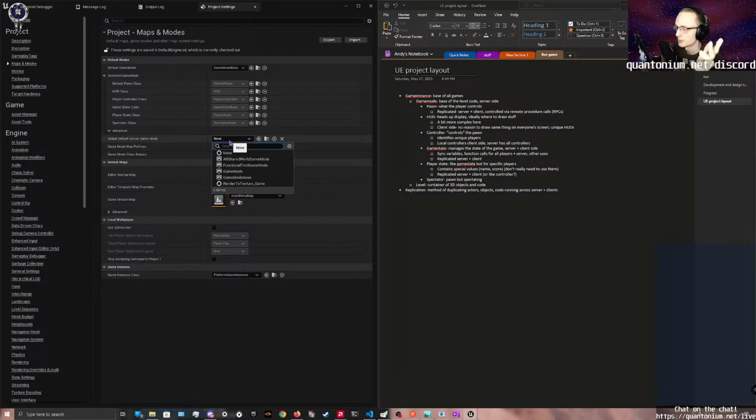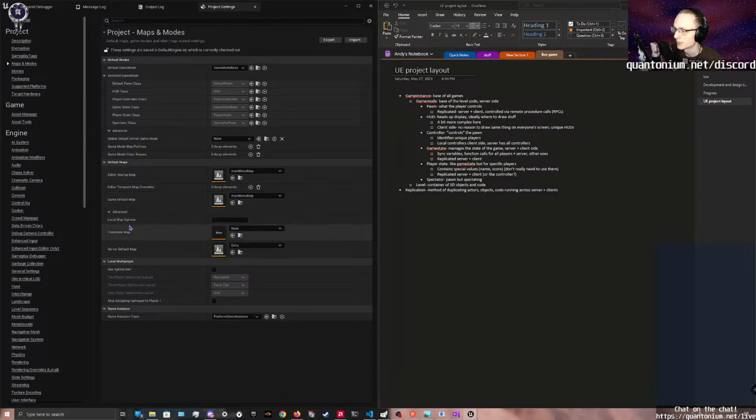All right, what else do we got? Global server default game mode. So this is for dedicated servers. We're not going to be focusing on a dedicated server, at least for the start, so we're going to keep that blank. If we go into advanced here, we have a transition map and a server default map. So these are specifically for servers. The server default map is when you start a dedicated server, it will start in the entry map. And then from there you probably want to load in your proper game or whatnot. The transition map is a map for going between servers, I believe.